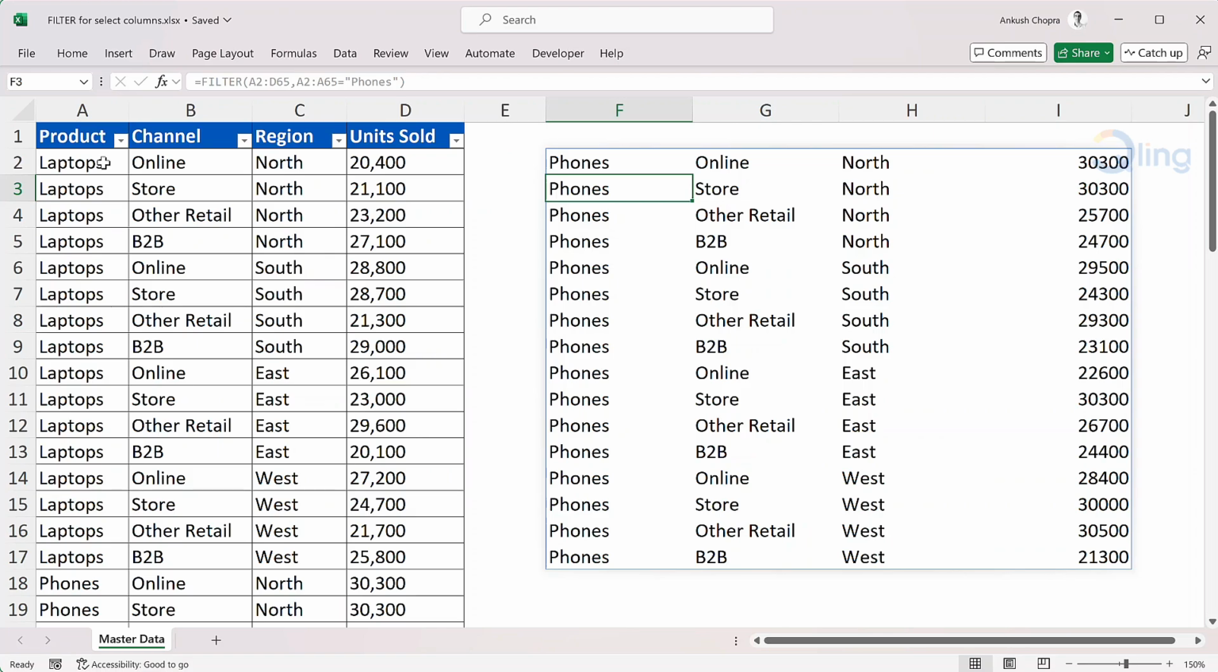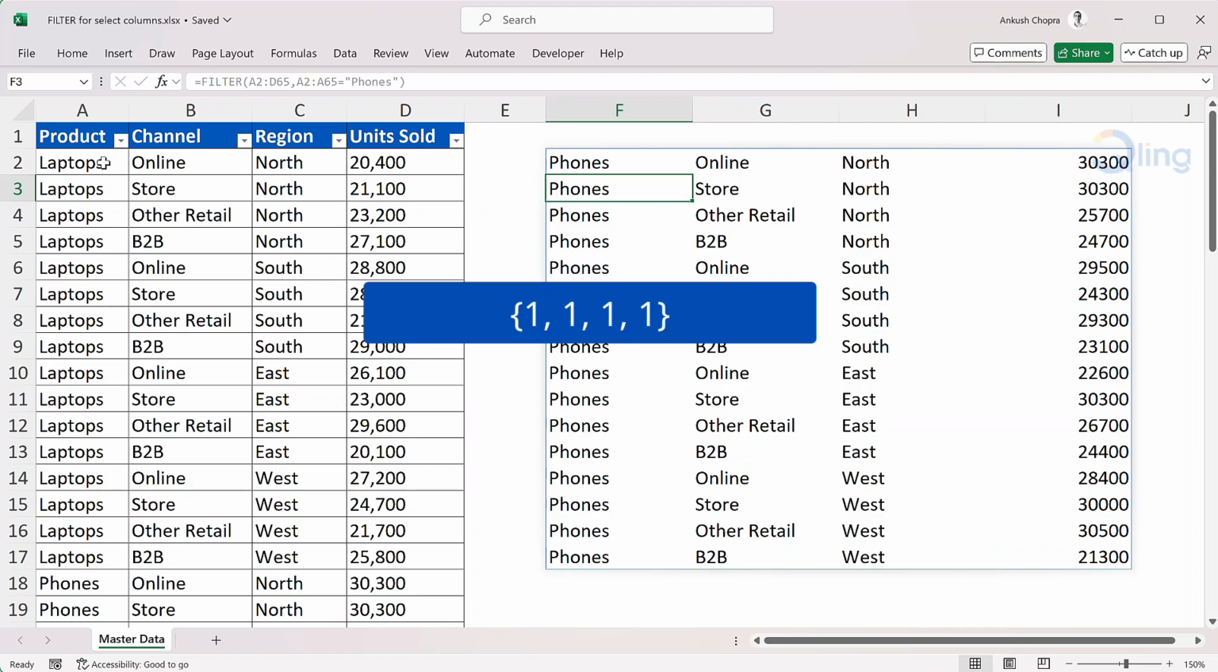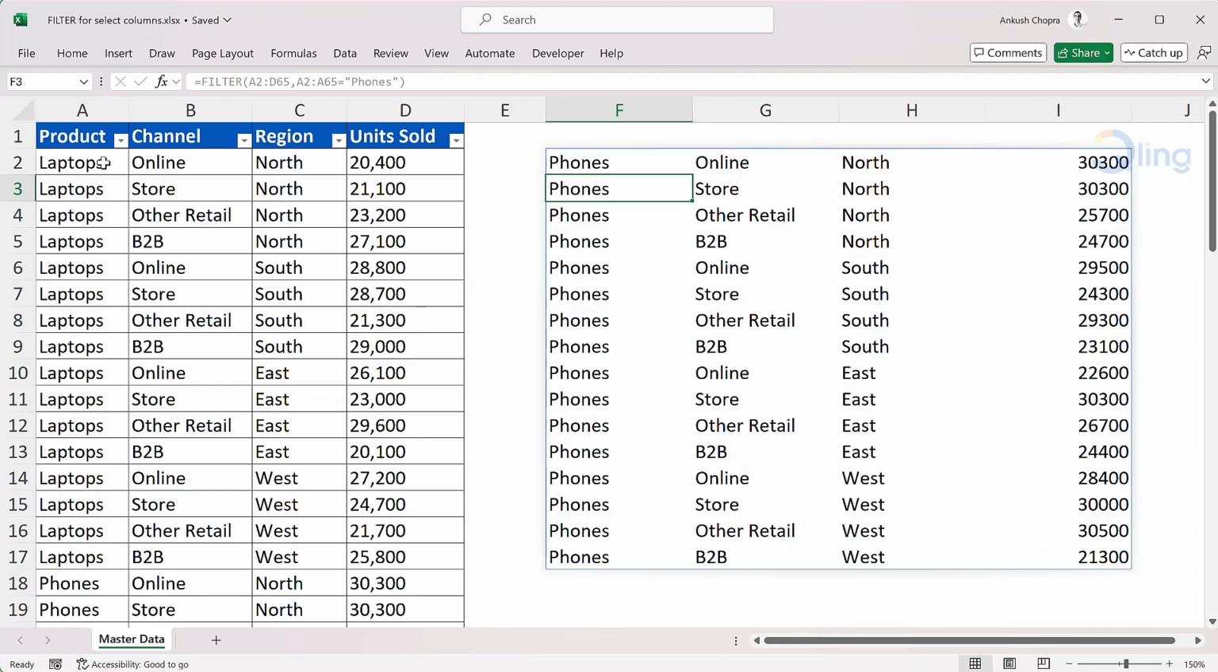Now let's get back to the problem at hand. Let's say we don't want to display the contents of column F as it just repeats the word phones. To do that using the filter function, we will need to understand the concept of arrays. Currently there are 4 columns in our data. If I were to write an expression to display all 4 columns, then I would write an array expression as curly brackets 1, 1, 1, 1, curly brackets close, where 1 indicates true. In a sense, we are telling Excel to display all columns.